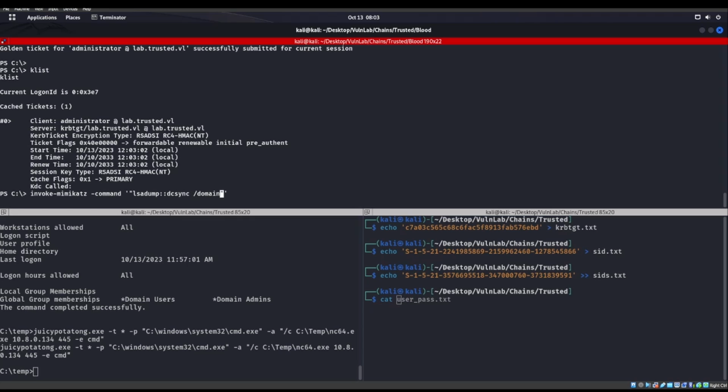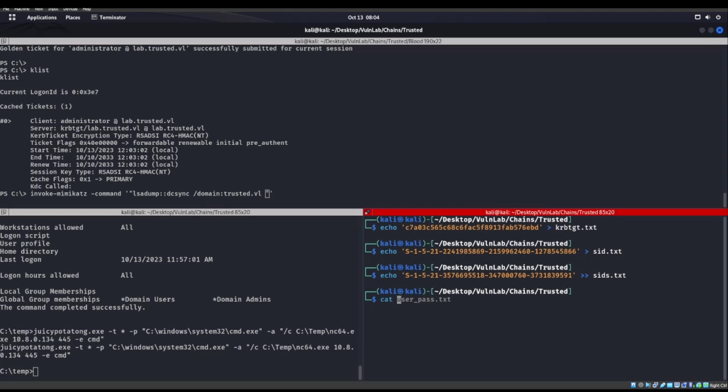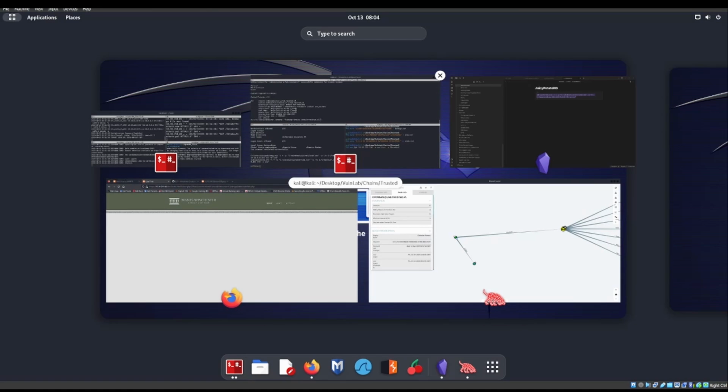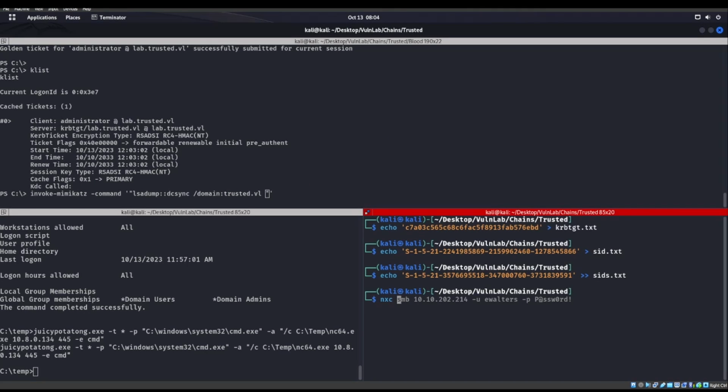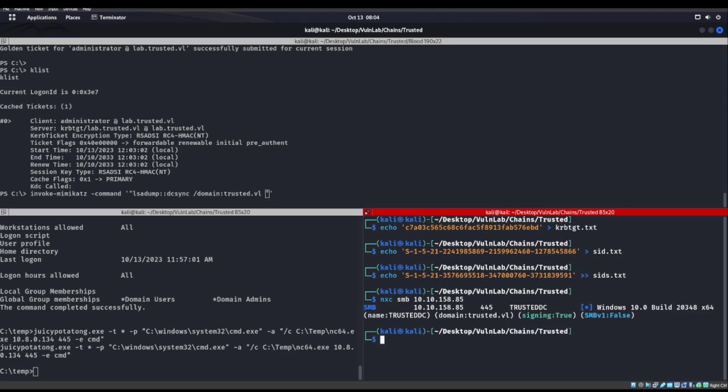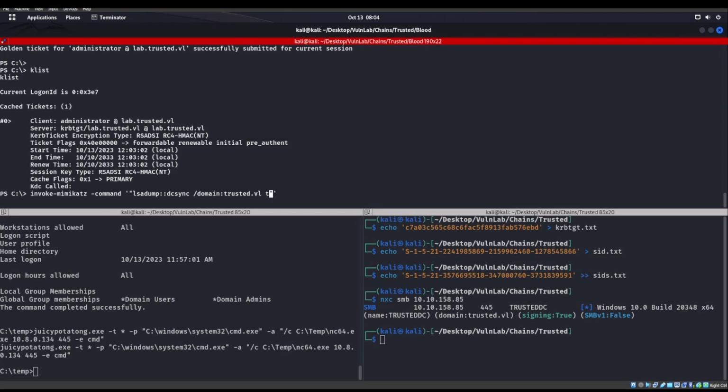Slash domain trusted.vl, and then we need our domain controller, right? Which we actually don't know what it is. So let's go ahead and exe SMB. I need to grab the IP address for that domain controller right there, which is .85. SMB, that guy right there, which is going to be trusted DC slash domain DC, I believe it is, right? Someone correct me if I'm wrong. No, it's just DC. That's why that looks so long.